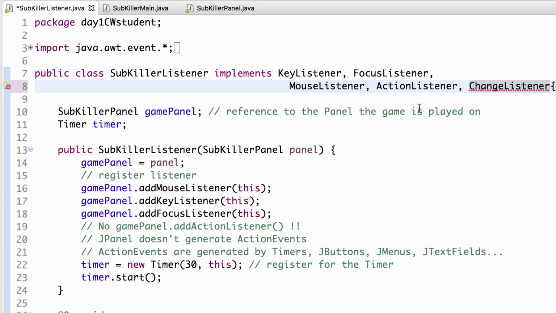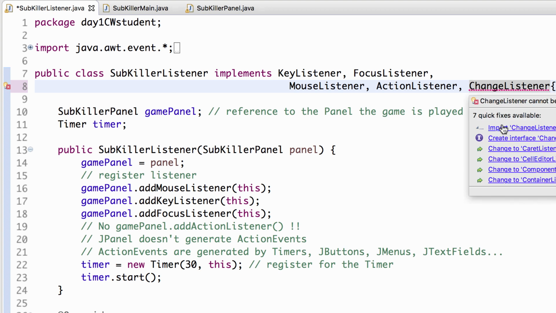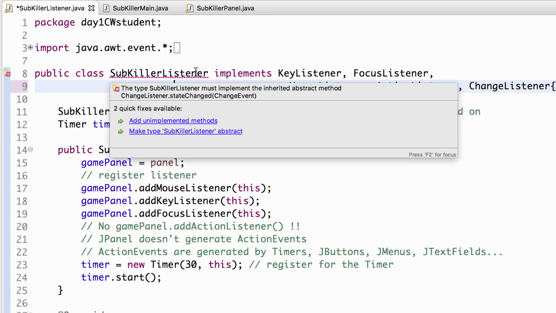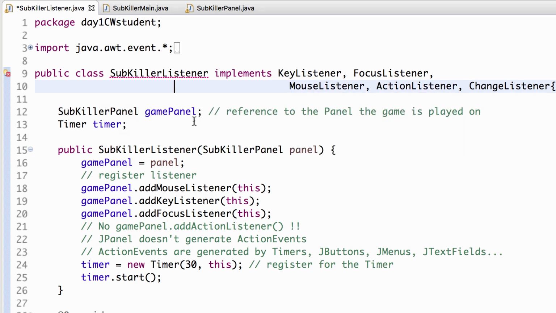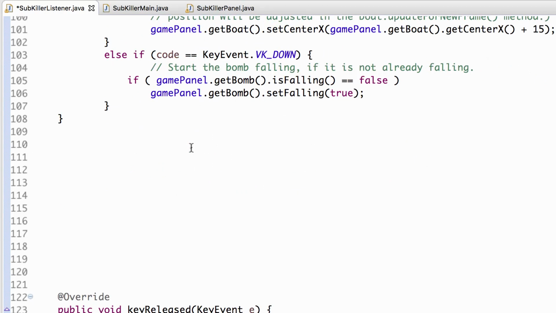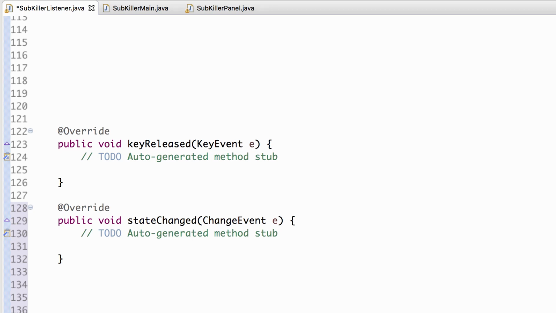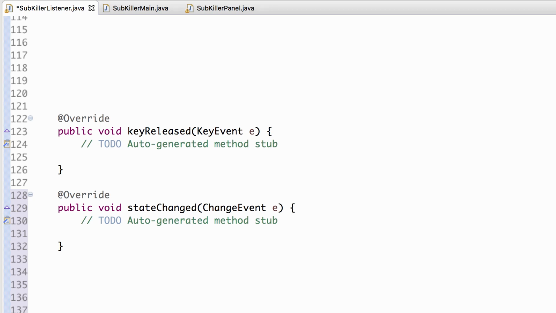Okay, so implement that and add the method which is necessary, which is stateChanged. All right, now, so what do we have to do here? What is the goal of stateChanged going to be doing here? Well, we want to increase the speed.